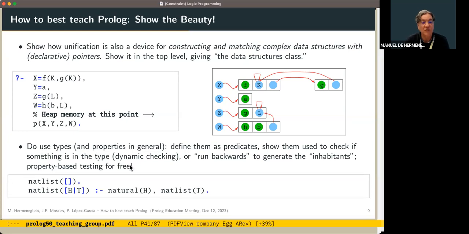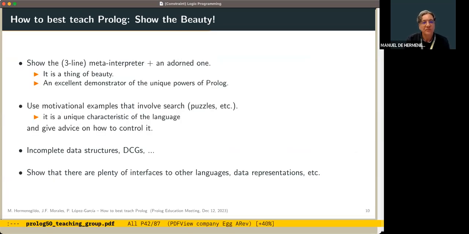Another thing that we think is very useful is to use types and properties in general and define them, of course, as predicates, and those show how you can use them to check if something is of the type, dynamic checking, or to run it backwards to generate the inhabitants of the type. And then you can get property-based testing for free. For example, if you define NatList, that can be used to check if something is a list of naturals, or to generate lists of naturals. And then you can play with the control rules and maybe do random generation or breadth first generation to be fair in the enumeration and things like that. That's a lot of fun, and they enjoy it.